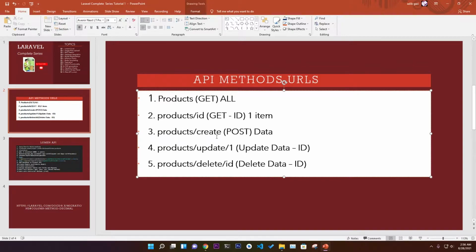And then we have product/create. If we go to product/create, it will post some data from the user to the database, and we'll learn that also. And then we have other routes, like product/update, which will update a particular product by its ID. It will take an ID, which is the product you want to update. And then we have product/delete, which deletes the product with this ID from the database. Very simple. These are all the routes that we're going to work on.